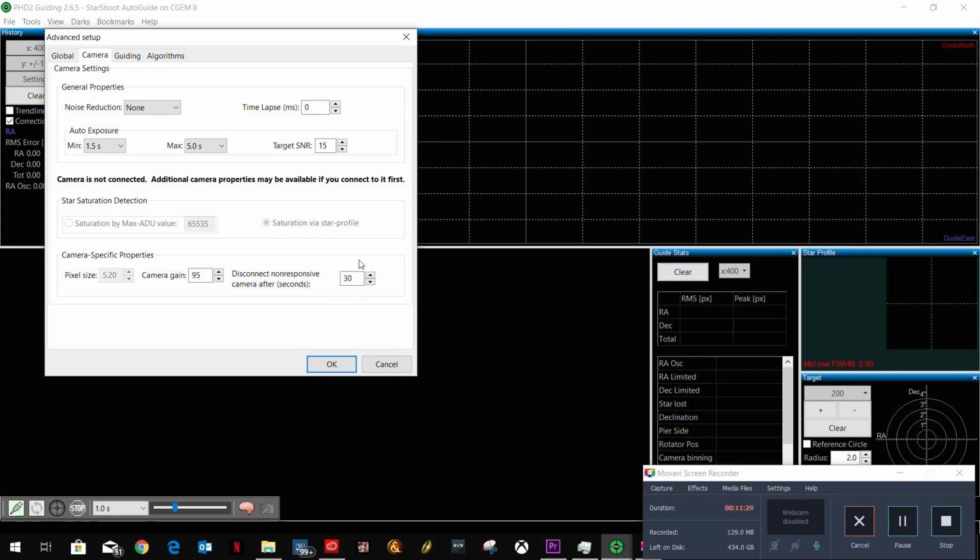Disconnect unresponsive camera after 30 seconds. So if you remember in one of the other videos I was talking about the error 22 issue I was having where the USB media converter was dropping out and I was losing connection to pretty much everything on the hub. Well, the Orion Starshoot would not auto-recover. So after 30 seconds, Windows still thinks it's disconnected, and PHD will disconnect the camera automatically. Other than that, I think I left everything pretty much default.